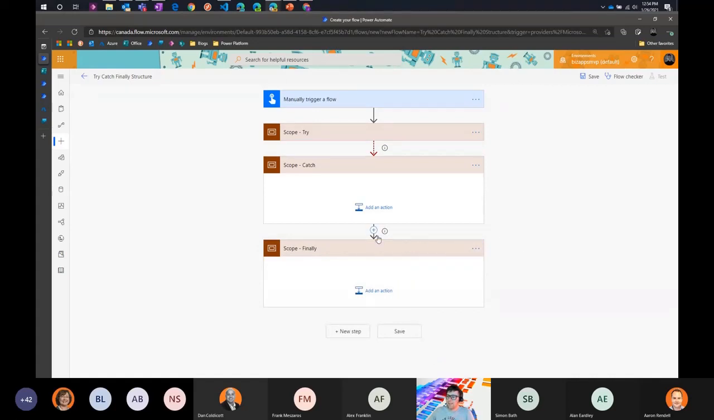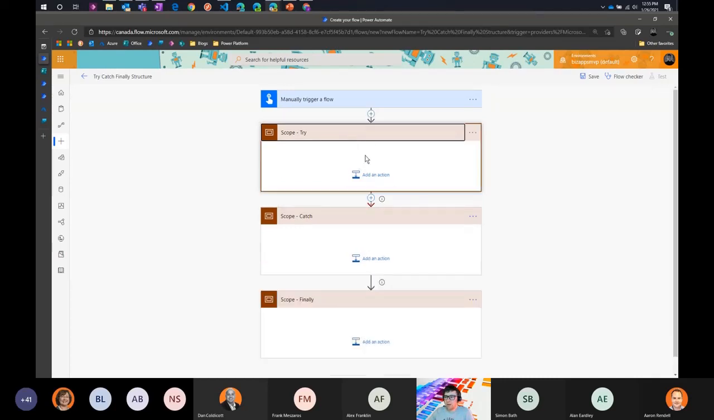Now, be aware, if you move these actions around, it breaks the configure run after. This is another reason why I like to use scopes, because if you're using this on individual actions, like a variable, and then you move that variable around, every time you move it, it breaks that connection. In scopes, if I have a bunch of stuff in my try and I'm dragging them around, it's not going to break anything, as long as I don't move catch above try and vice versa.